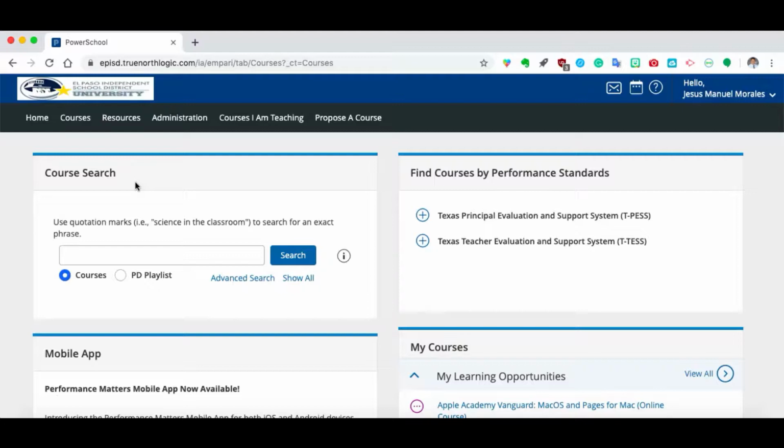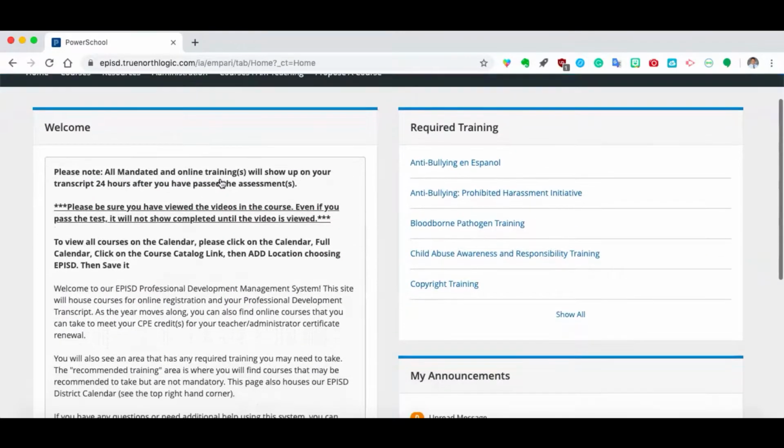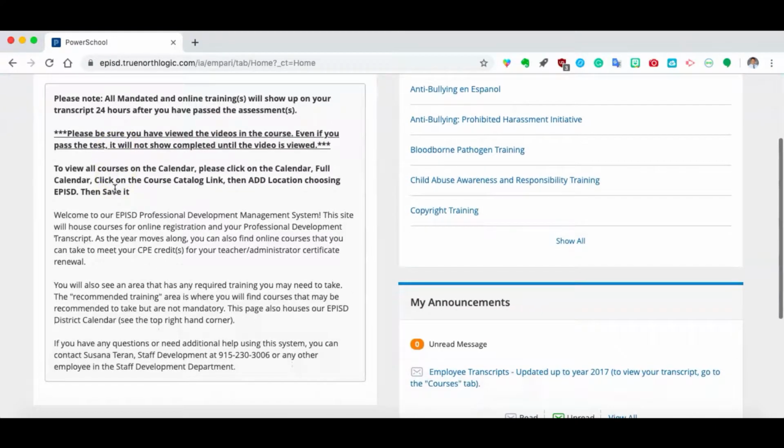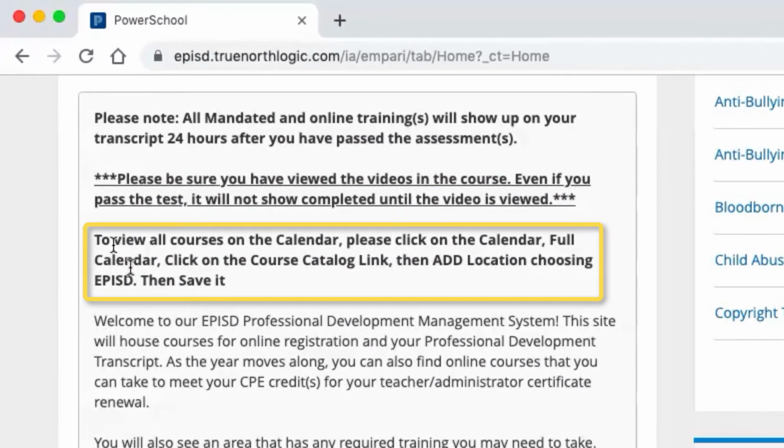So it really didn't matter for me, but I wanted to make sure that you know how to view all the courses available on the Episd University calendar. So I'm going to go ahead and click back on the Home tab. And there is a special note right here on the Home tab, right around here in the middle. To view all courses on the calendar, please click on the calendar icon, then full calendar, then click on the course catalog link. Then you're going to add the location choosing Episd, then you save it.